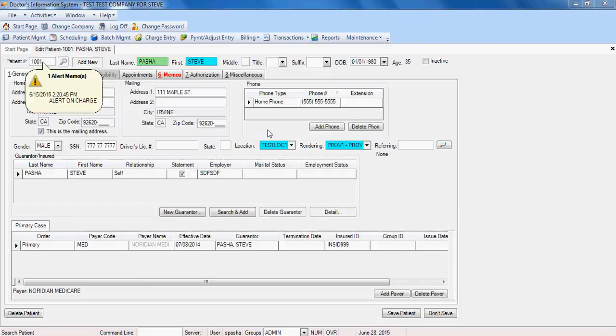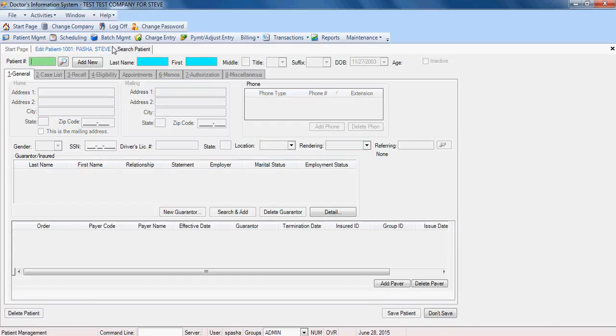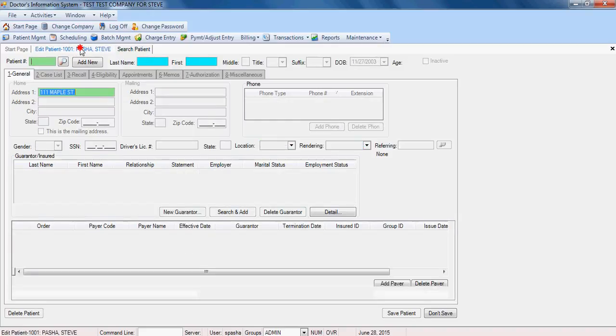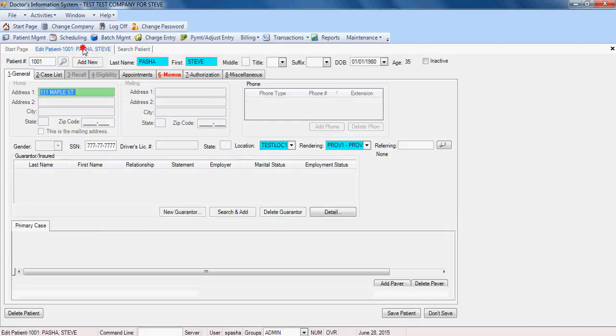And voila, it opened up this patient, and notice that the tab changed from search patient to edit patient, and then the patient account number, which is 1001, and the patient last name, comma, first name. So if I click on patient management again, what's going to happen is another tab is opened, and notice that this tab says search patient. That's because this is in search mode. And if I click on this, notice I can maneuver between both of these.